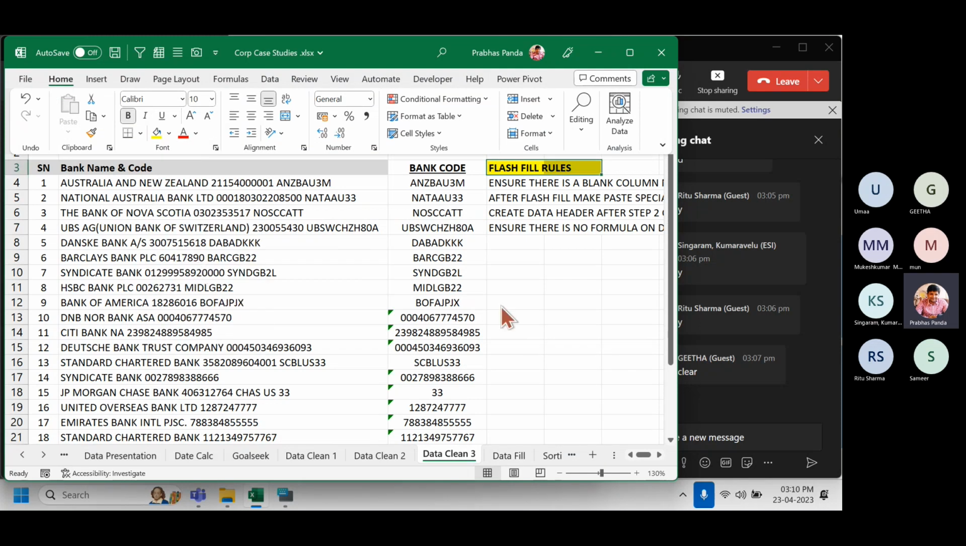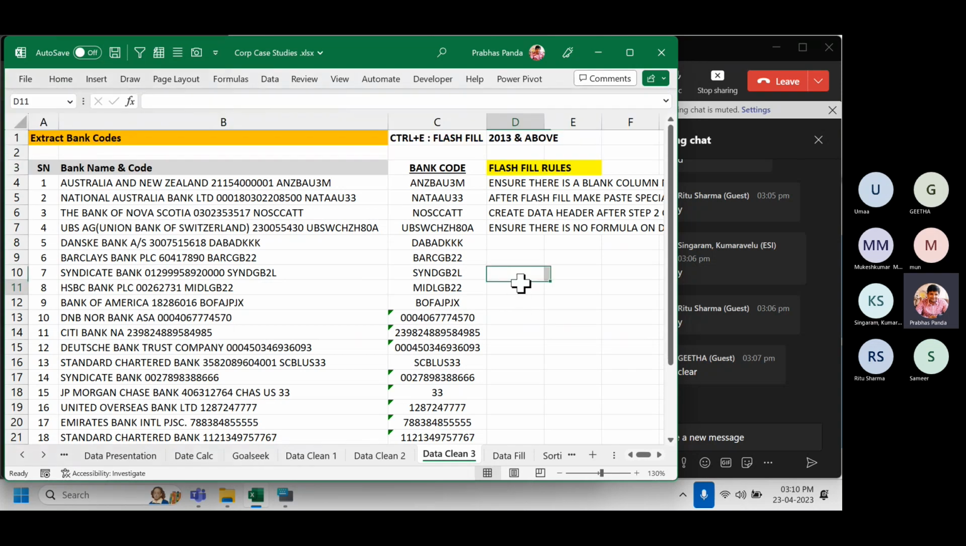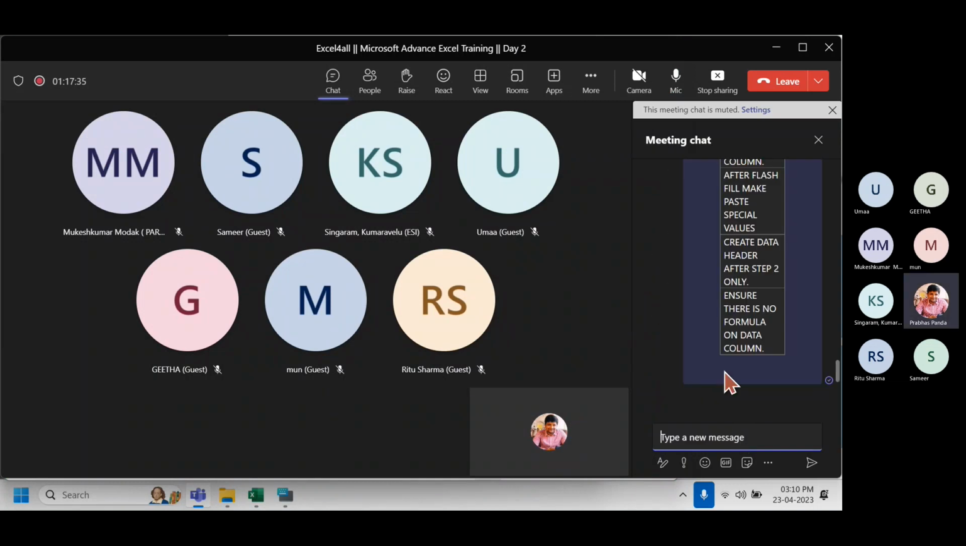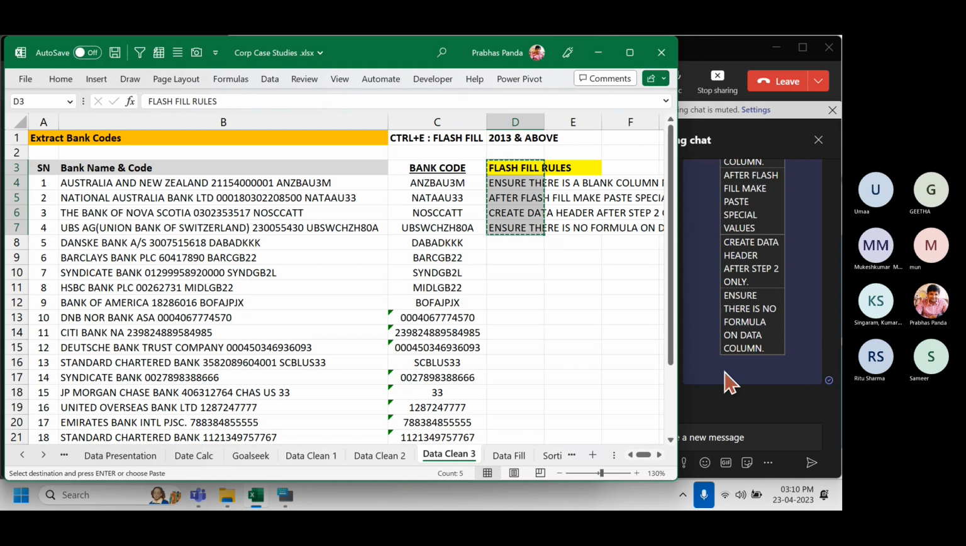So I'm just copying and pasting the same in the chat box. Okay. So if at all any rule is not clear, do let me know. I would help you out again.